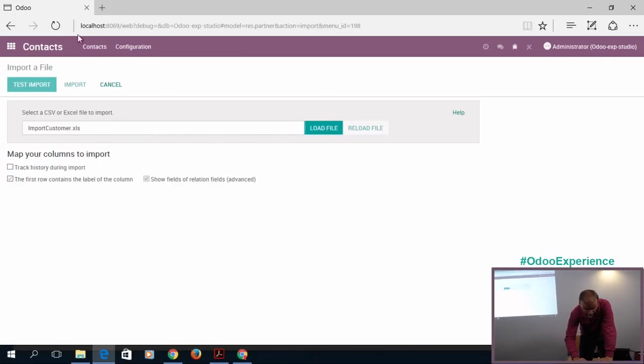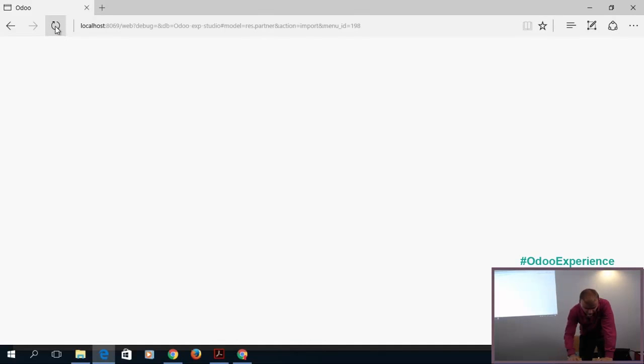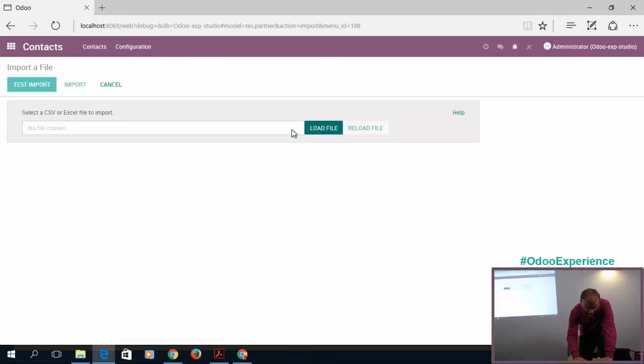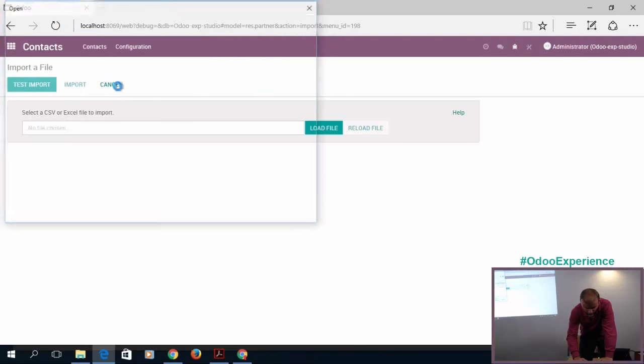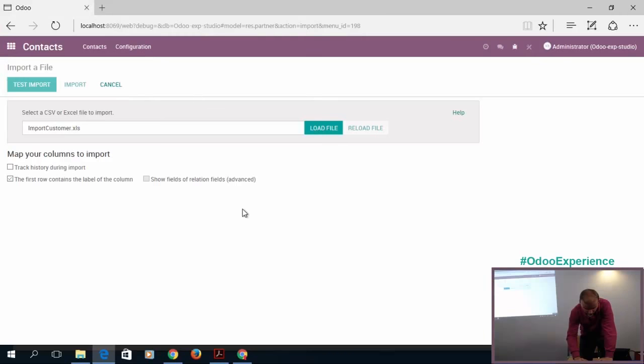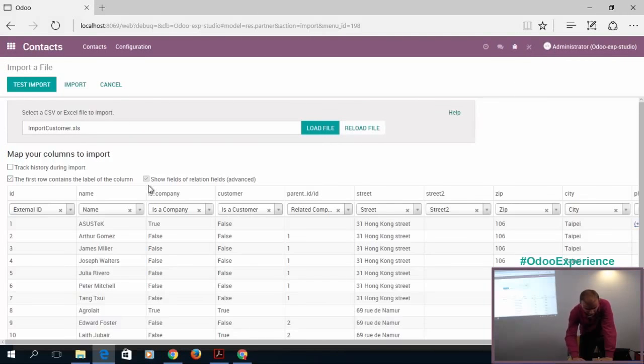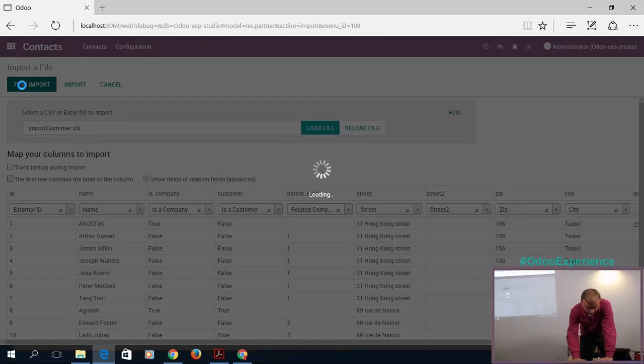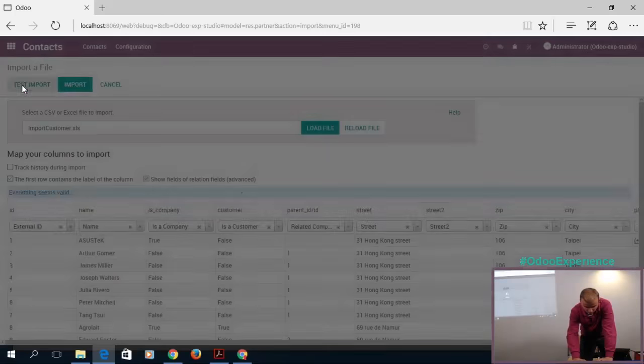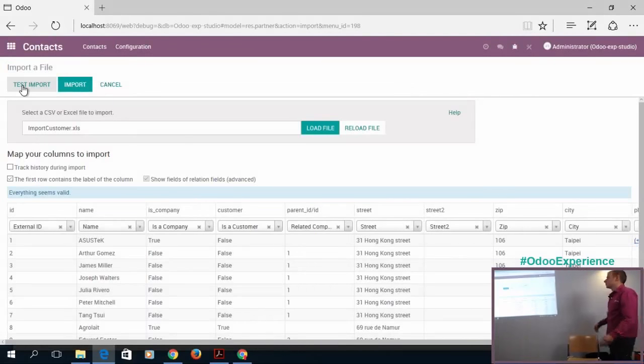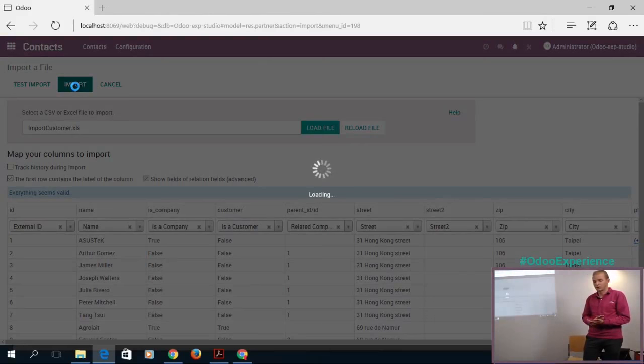Sorry, I may have to refresh the screen. I'm going to load the file, import customer, which has just been updated. It's loading. I will test it again. And everything seems valid. So it means that I can import data. So I can just click on the import button, and you'll see that my data are imported in the system.